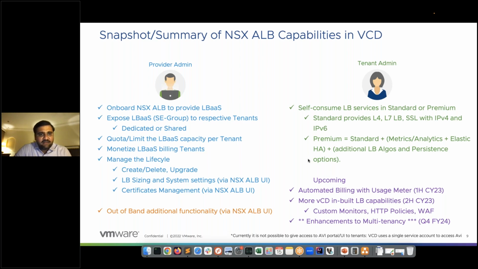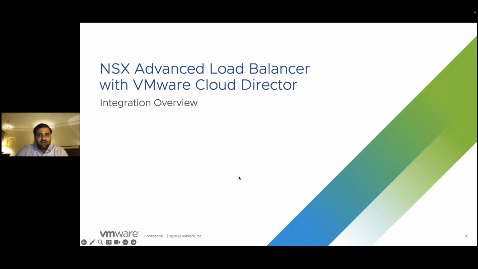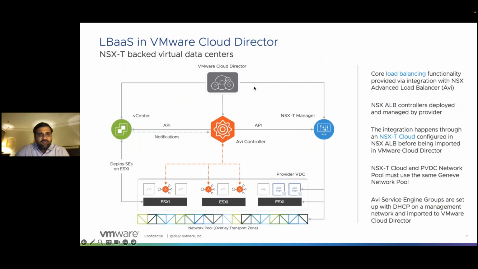So let's get started. So how does this integration work? The VMware Cloud Director is an orchestrator on top of the AVI controller, or NSX Advanced Load Balancer, which talks to the NSX manager as well as the vCenter to do the load balancing provisions. All the load balancing is provided by the NSX Advanced Load Balancer, and controllers are deployed and managed by the provider. And the integration, as I was mentioning, happens through the NSX manager.